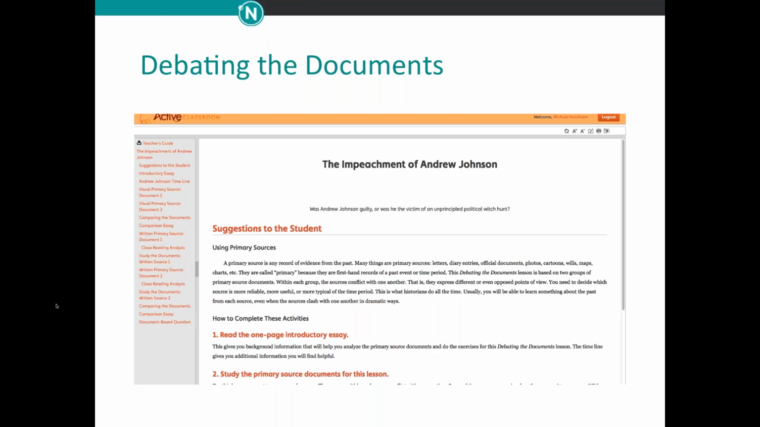It's a survey level class, which they get credit not only from high school U.S. history, but they get credit from our local junior college. So with this one, you'll notice that the students answer a DBQ, document-based question. And this one is, was Andrew Johnson guilty, or was he a victim of an unprincipled political witch hunt? Hard to believe that politics would enter into a presidential impeachment.